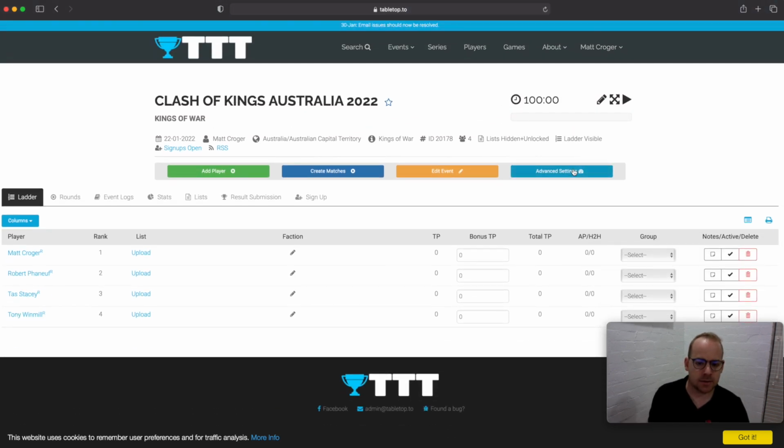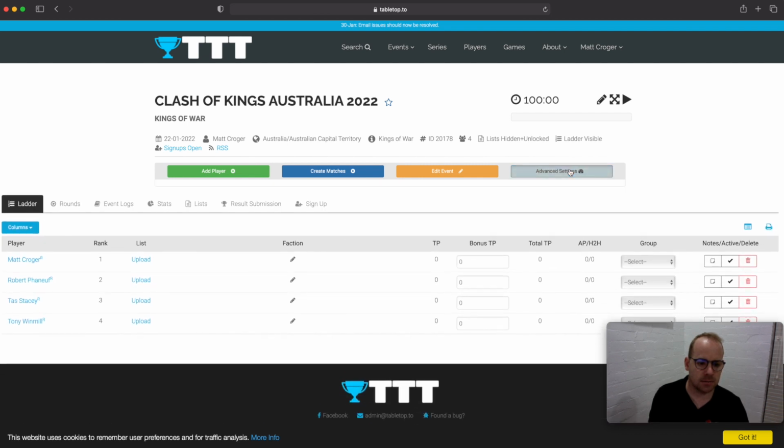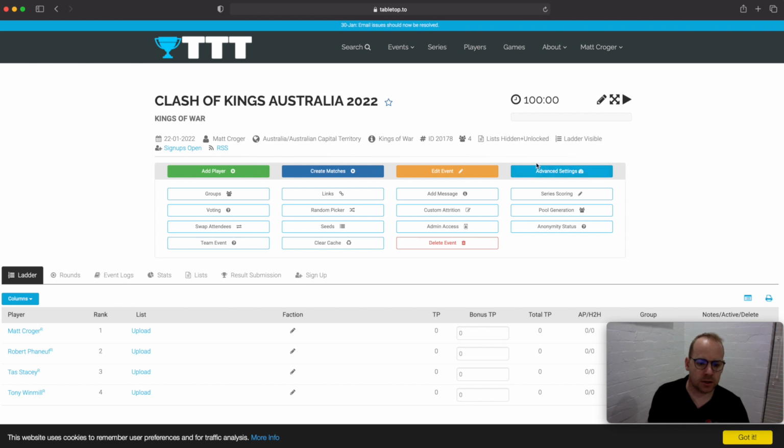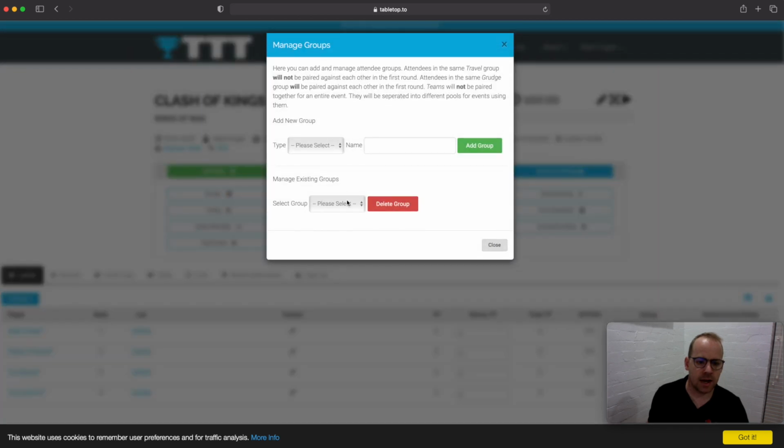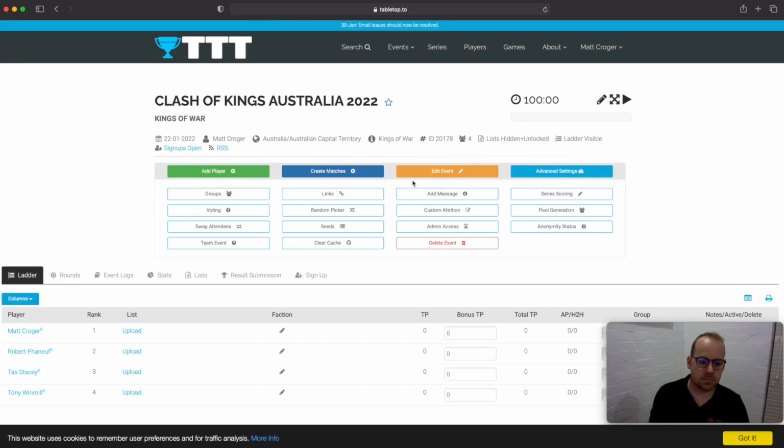The advanced setting button over there, as you can see, just hides or otherwise shows the advanced settings. Okay. Now, before we go further, I'm going to show you some of the other things here. So groups. Groups is really handy for doing your grudges. So as you can see, it says grudge. And what I usually do is just keep them a very simple name, or you could do it as the grudge name. So I could do Matt v Taz here, add group, right?